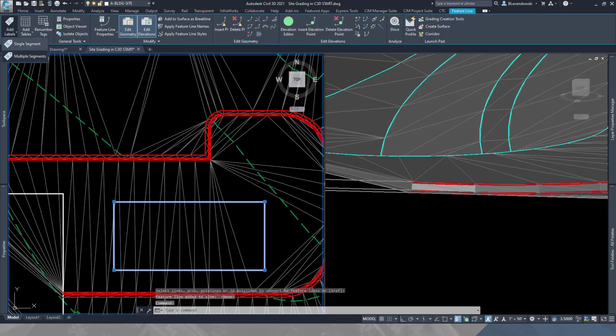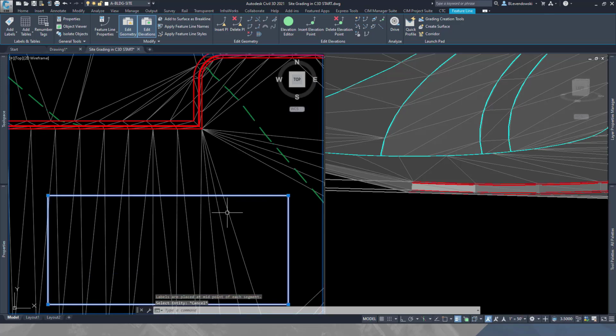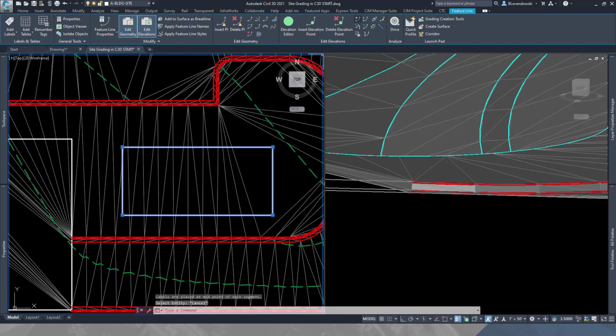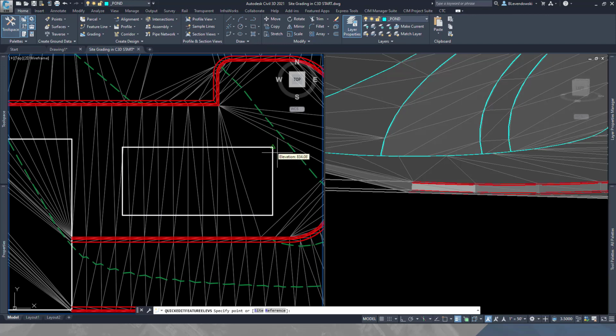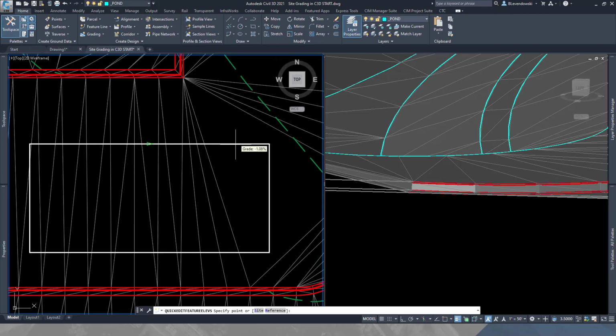I can even throw some of those labels on there if I wanted to, or just go right into my quick elevation editor and set some grades on here. So that's at 834.08. From there we can go up at a 2%. And then from here, let's say this is going to go up at a 1%. Same on this side, up at a 1%. And that would make that a 2% as well. So some small sheet drainage off of there.